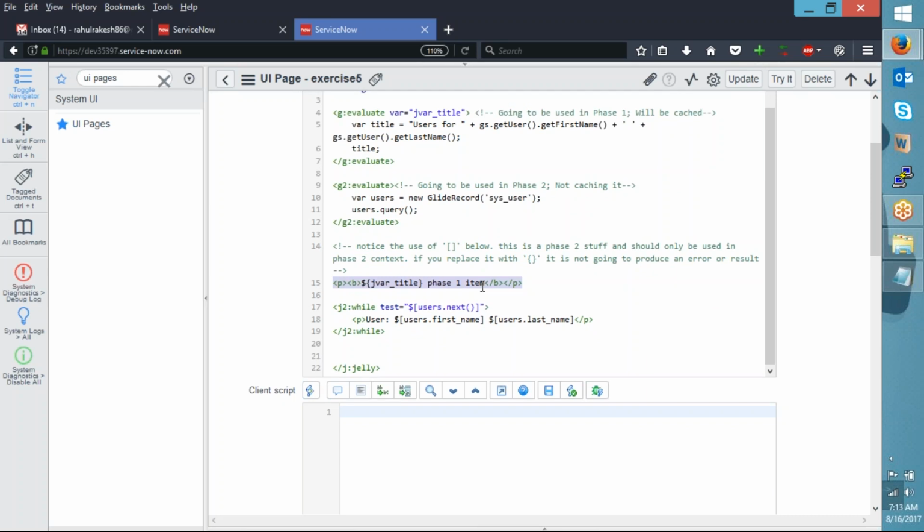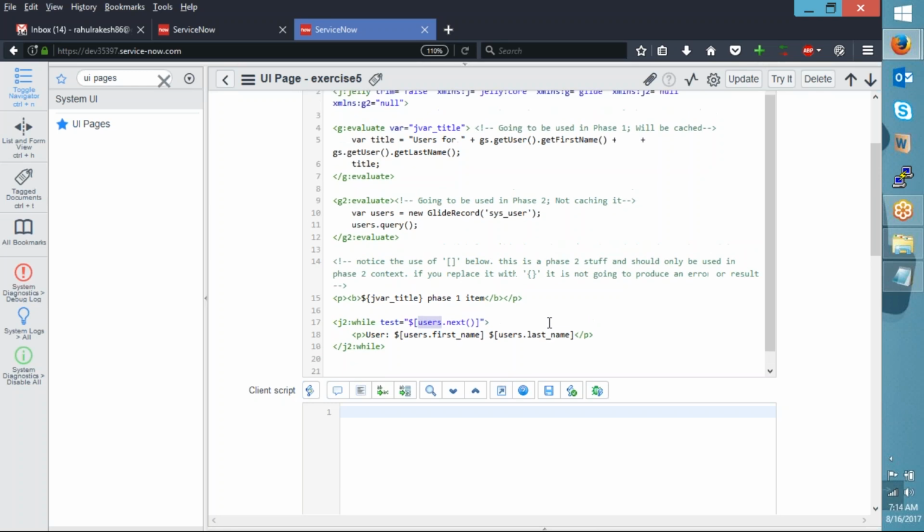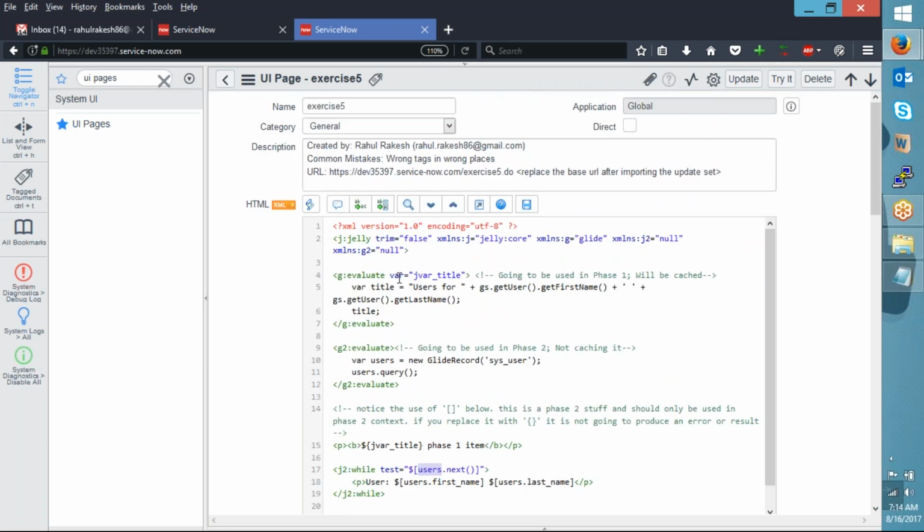And I have appended this phase 1 item. Now after that, I have applied this J2 while, and I am using this users variable that we have here, the users glide record, and I'm doing users.next, and I'm iterating through all the items, and I'm finally printing user colon user dot first name space user dot last name. Right? This is what we are doing. Now see the first section, the first item that we print, the JVAR title will be a cached item.